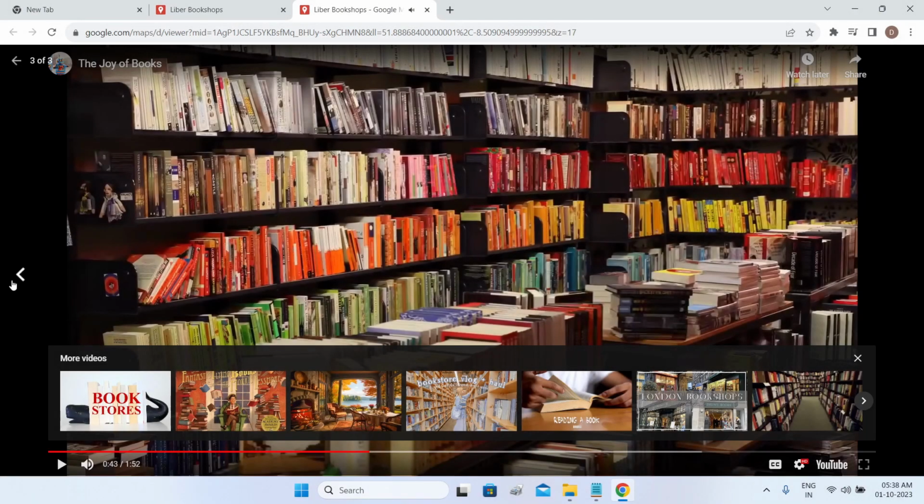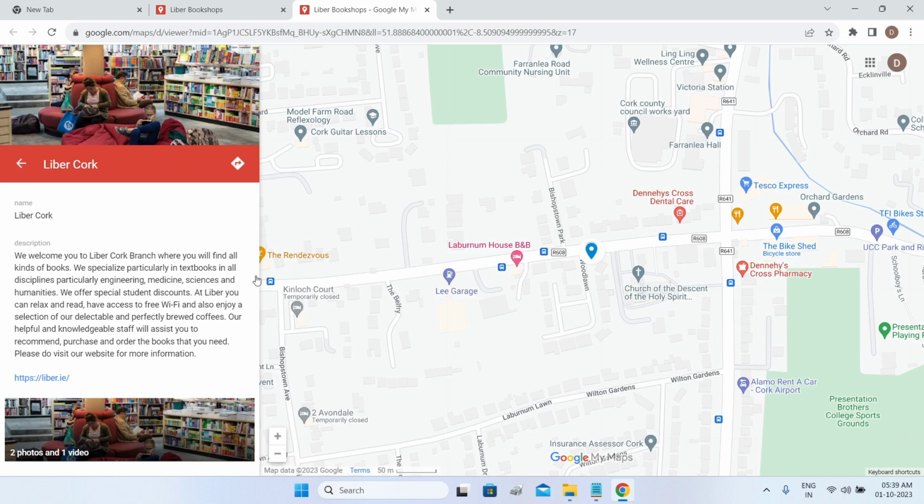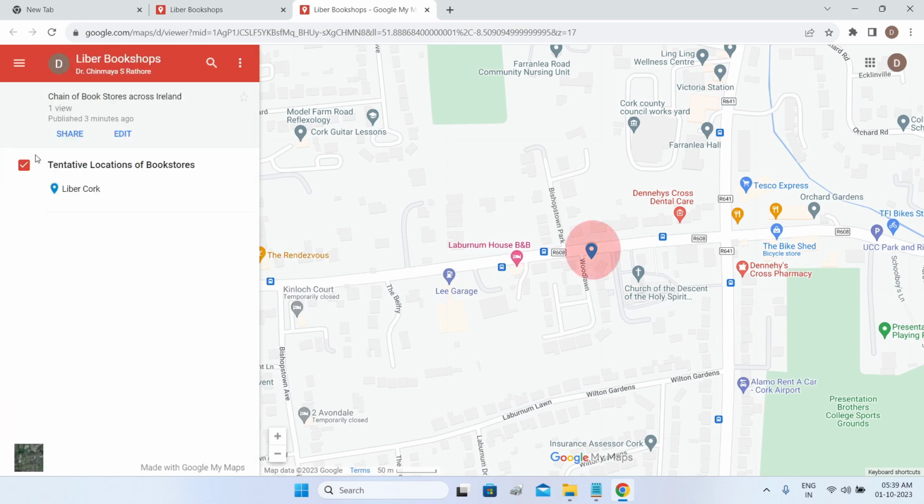So you can also include videos. This is a beautiful video that I just thought would be a good video to use for this example. So this is how you can add photographs, and this is how your bookstore is going to appear to your users. So users here have an option of switching this layer off. If they just click on this, this location will disappear from the map. And if they click on this location and any other location that we are going to add here, it will then appear back on the map.